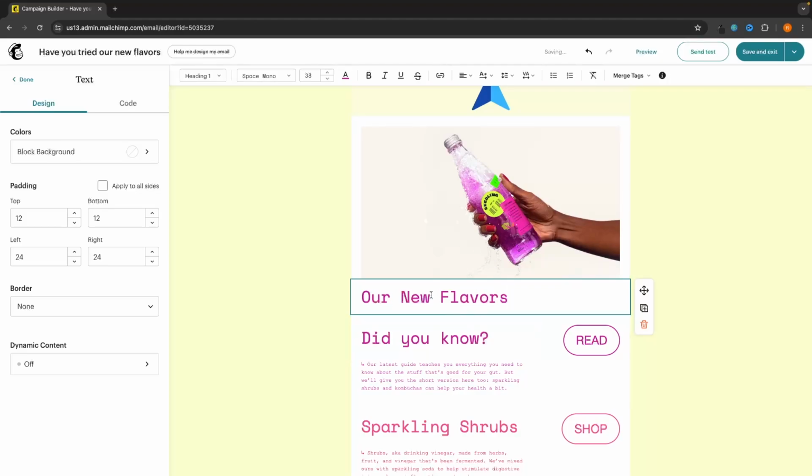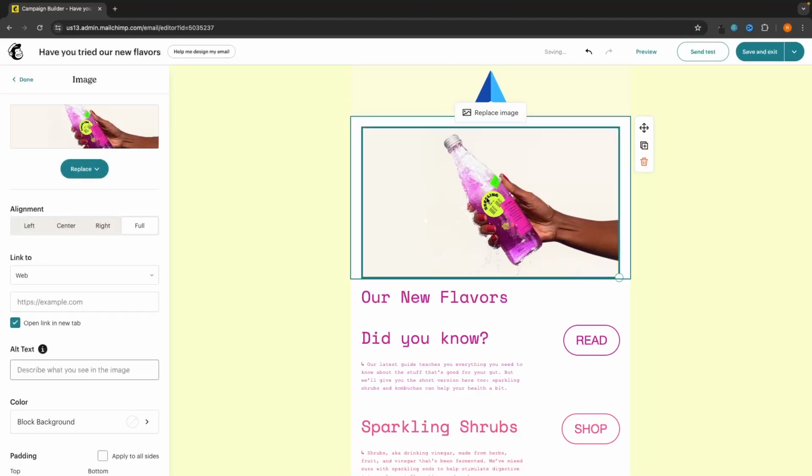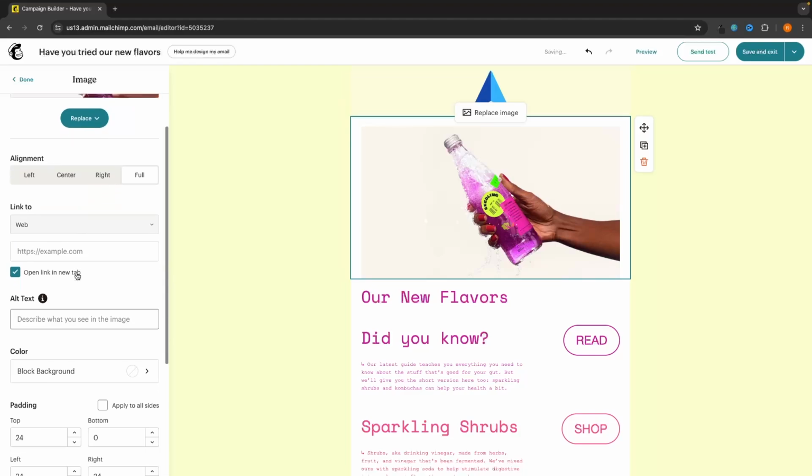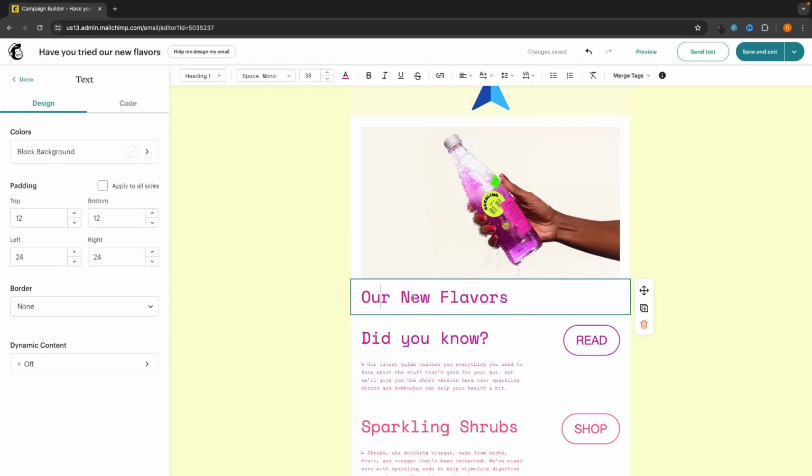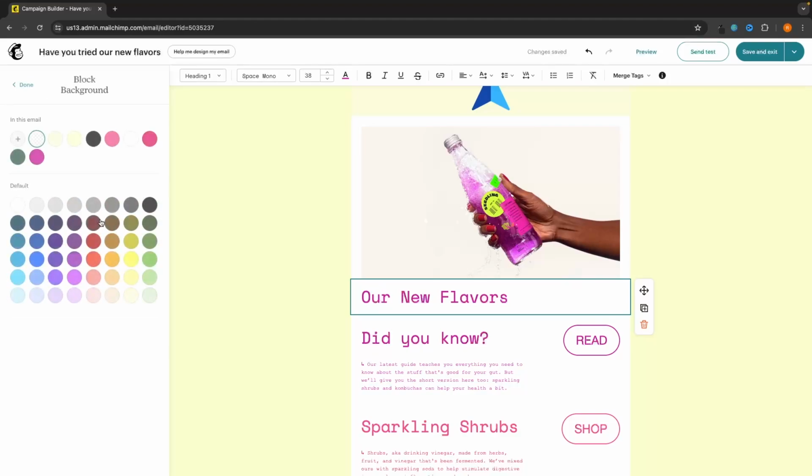So text is a little bit different because as you can see, if I want to do alignment and basically all of the controls that I have over this image are done over here on the left-hand control panel. However, text is slightly different because we can barely do anything. All we can do is change the block background color. If I wanted to change this to like the same yellow, then I can right here. However, the main control panel for text specifically is right here along the top.